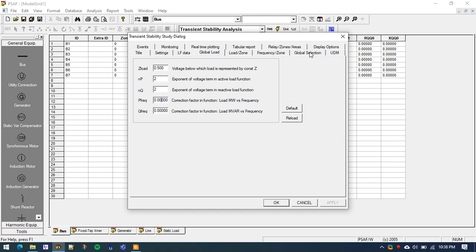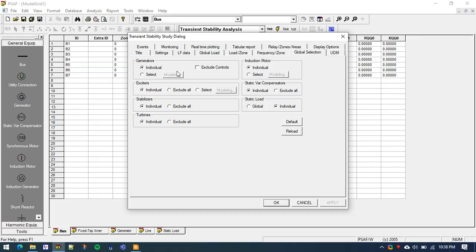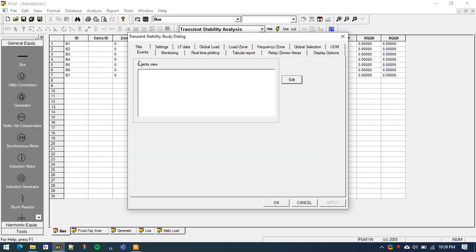Then we go to the global selection tab. In this tab you can select whether the generators will have their governor response or governor set points activated. In this case we will exclude the controls. Then we will go to the events tab.